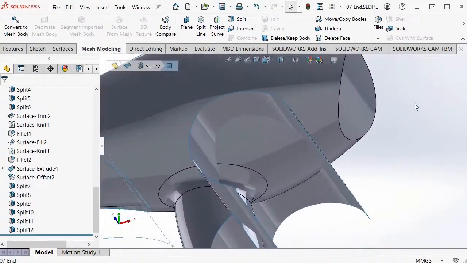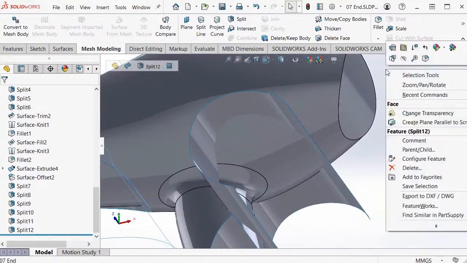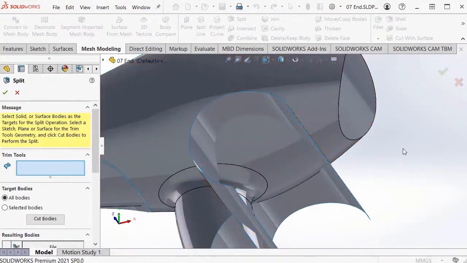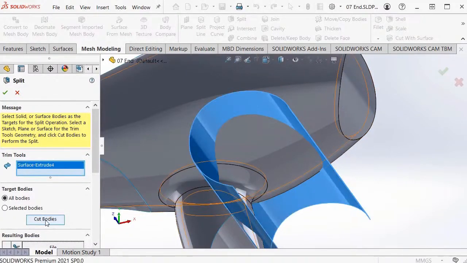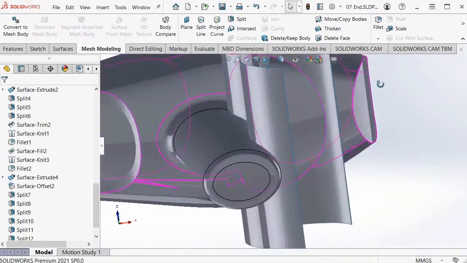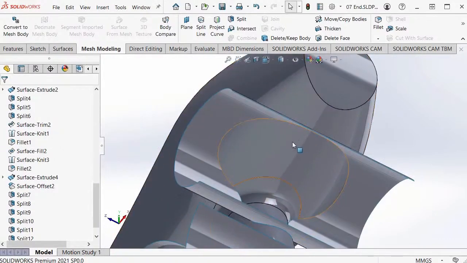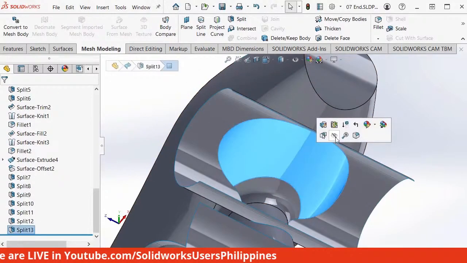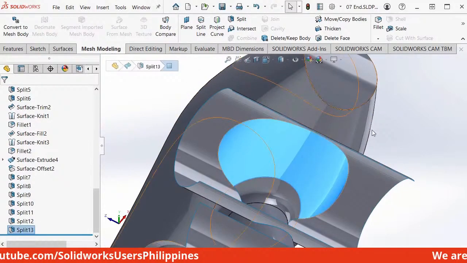Repeating that procedure over here, right clicking under recent command, selecting split, trim tool to be this body, selecting cut bodies, selecting this body, selecting the green check mark. Just turn off the visibility of this body. Once more, selecting this, selecting hide.